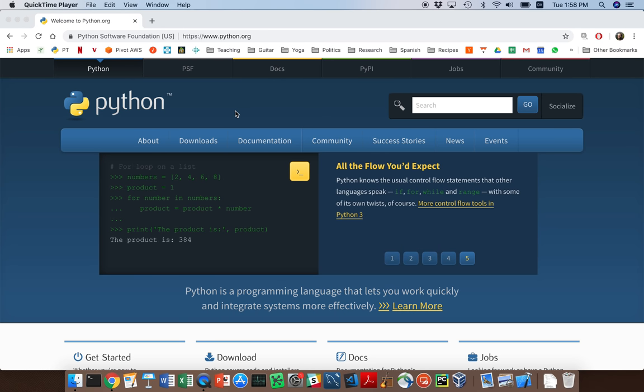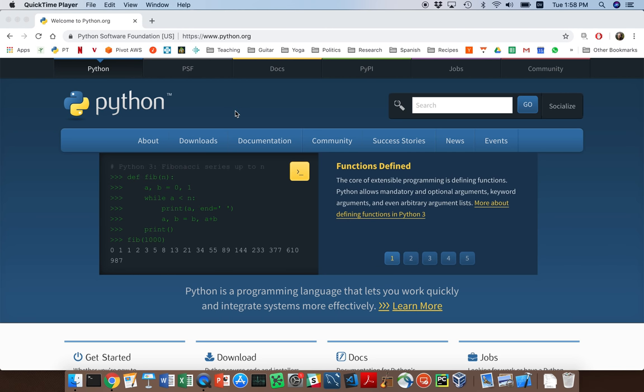One of the things you might notice if you are on a Mac is that it already has Python installed, but it doesn't have the version we want. So let me show you what that looks like.